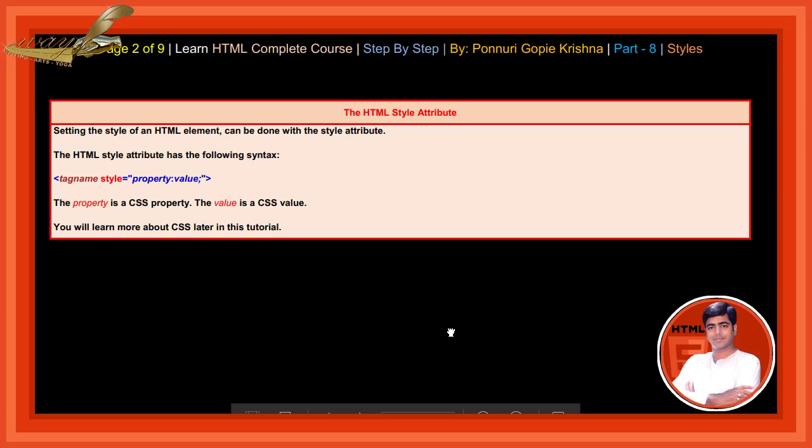The HTML style attribute. Setting the style of an HTML element can be done with the style attribute. The HTML style attribute has the following syntax: tag name style is equal to property value. The property is a CSS property. The value is a CSS value. You will learn more about CSS later in this tutorial.